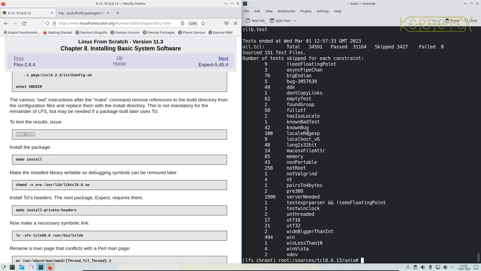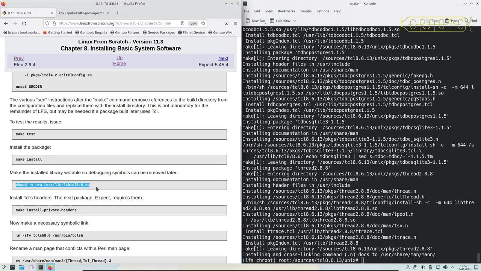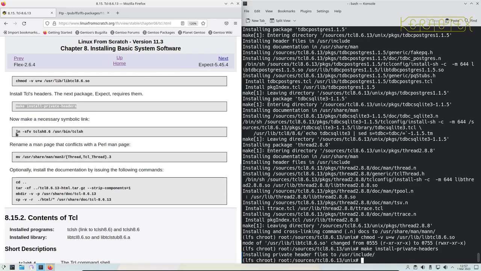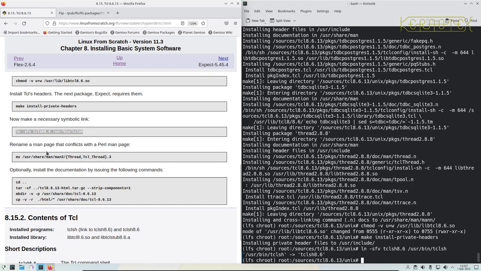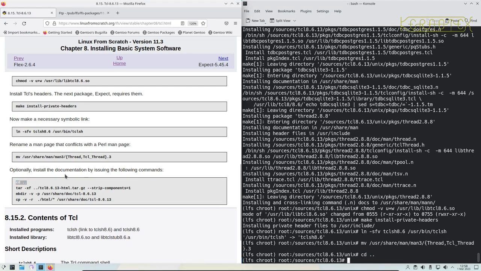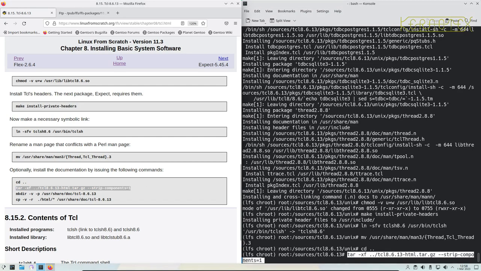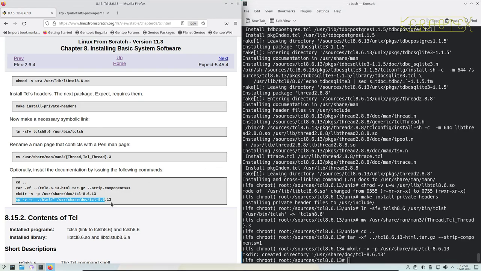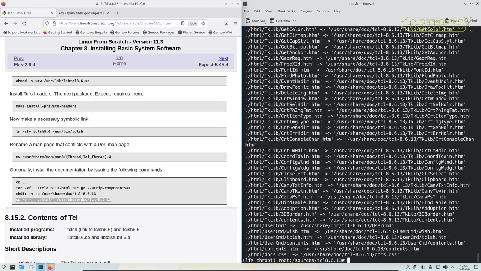Right, so that's finished. We've got no failures, so that's fine. Let's install. Change the mode of a file. Install some private headers. Symlink. Rename a file. And we can install some documentation as well. That's complete.